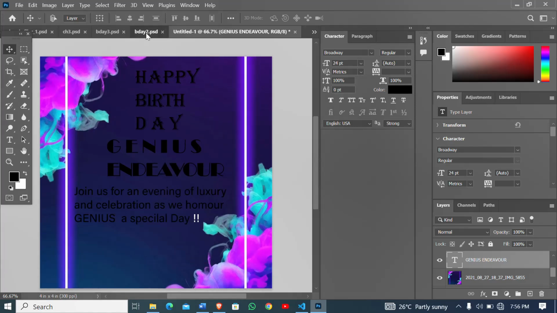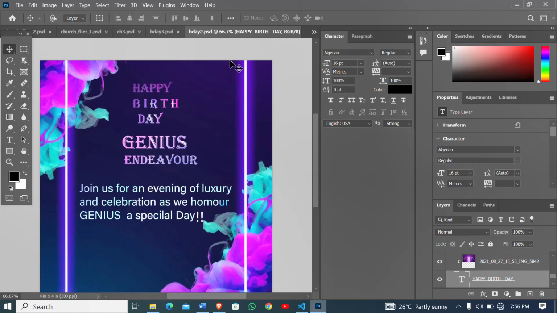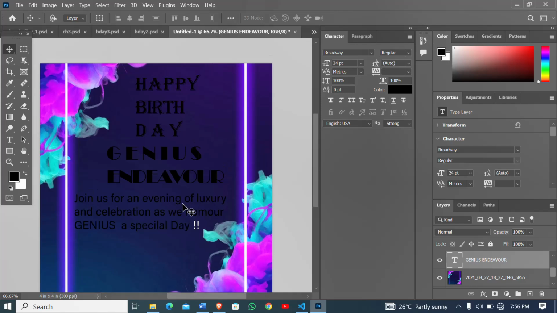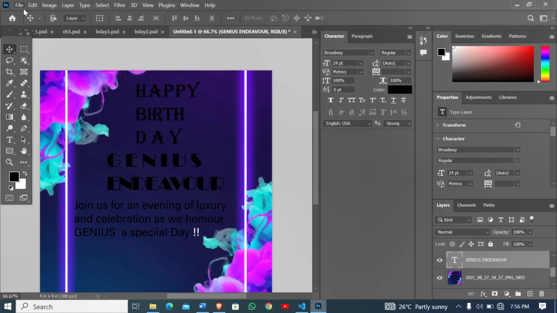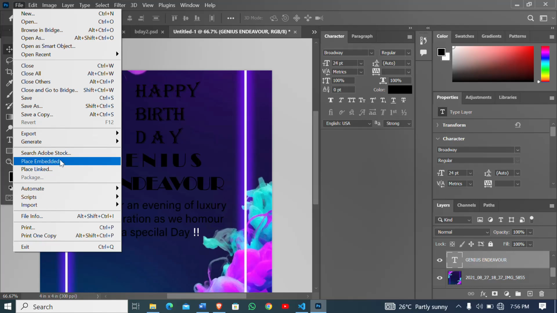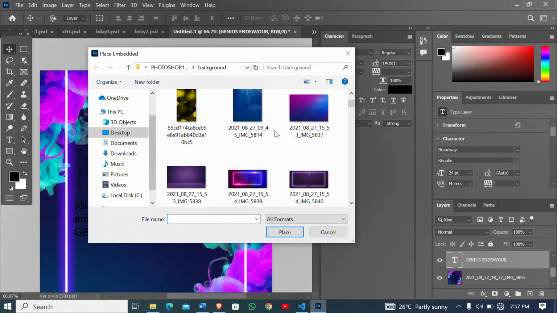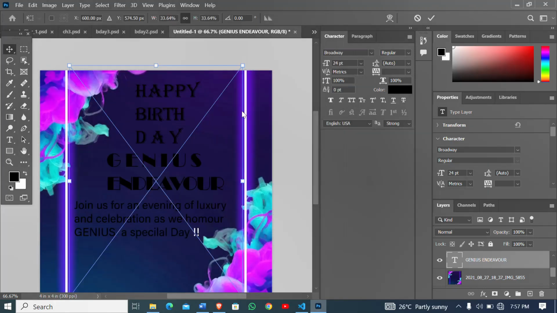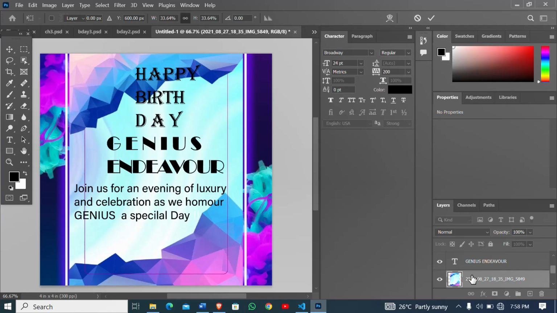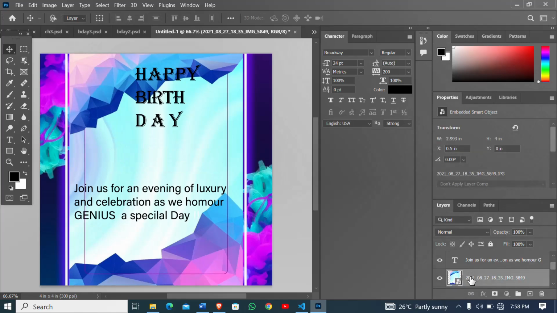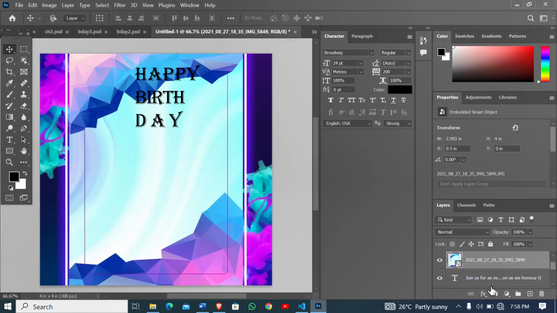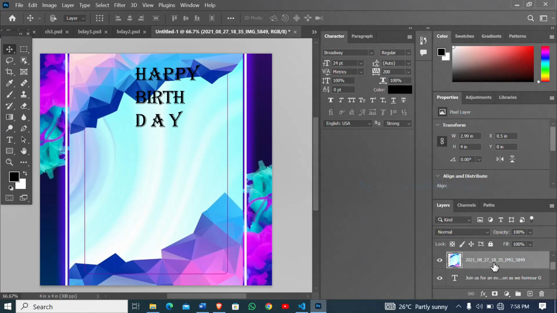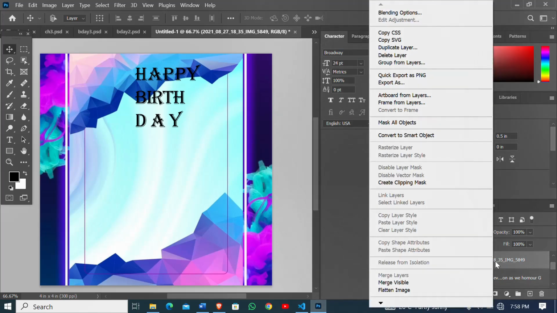So the next thing is for us to provide the color effect on the text. And for the color effect, let's go and see how we can get the color effect for this text. So let's go to place embedded and use an image to provide that color effect. This one provides the text color for the join us for an evening service.